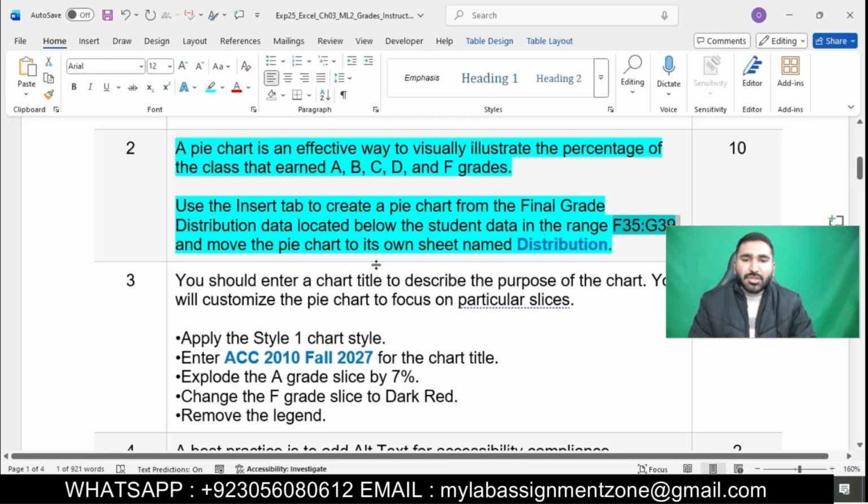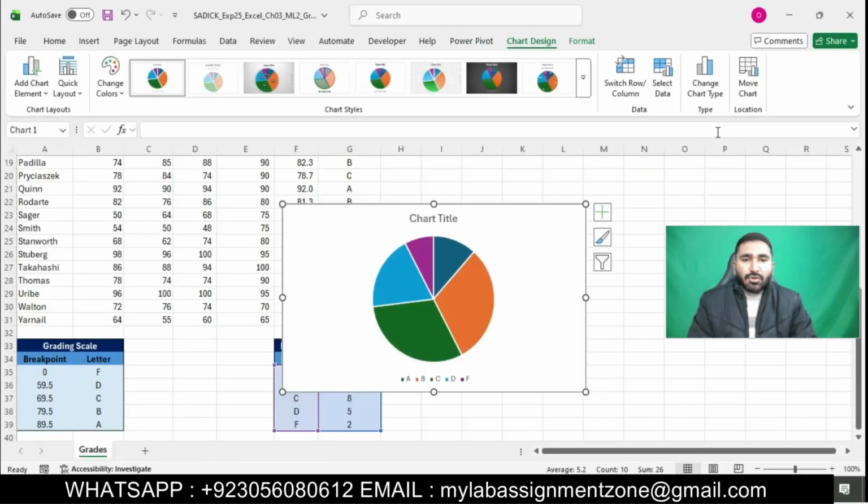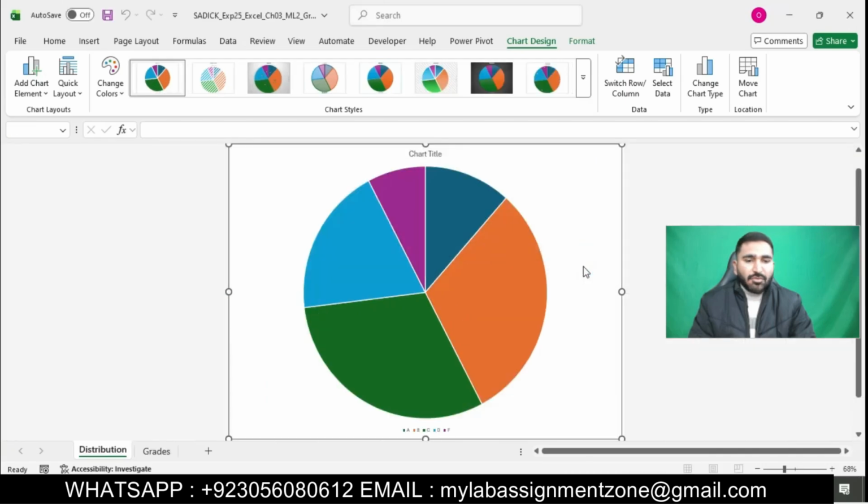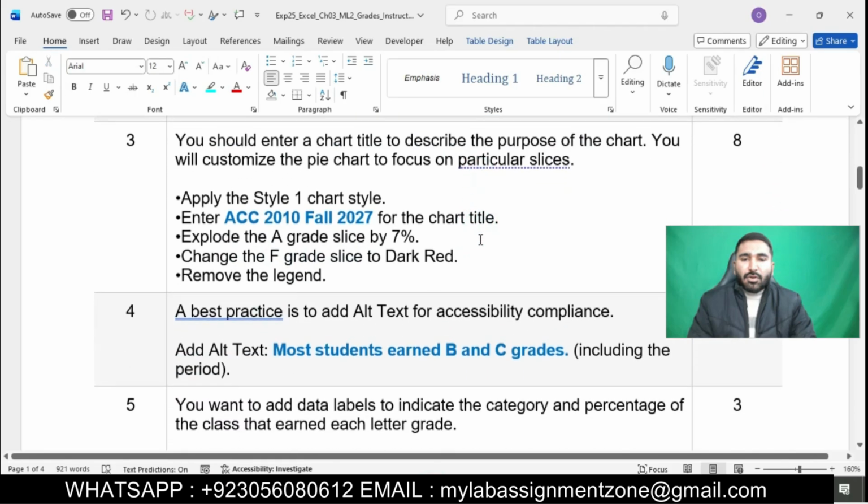Now move the pie chart to its own sheet named Distribution. We will copy this name and then move this chart to its own sheet, Distribution. We will go to the Location group, click on the Move Chart button, and then click on New Sheet. The new sheet name is Distribution. Click on the OK button. This chart will be moved to a new sheet, Distribution. Now we will move on.